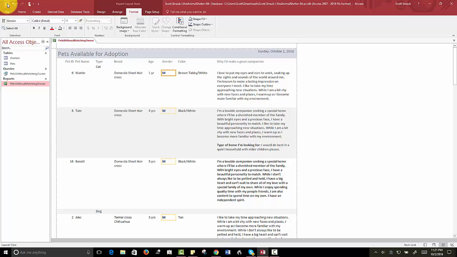Step 10. We need to add the totals to the report to count how many of each type of pet is available. So select any text box in the pet ID column. Now please be careful, do not select the pet name, but make sure you select any text. I'm going to click on the number 6, but it could be anyone. And that completes step 10A.